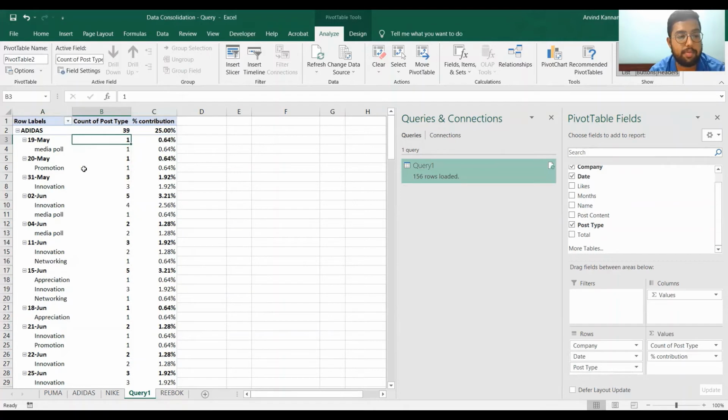These were the number of posts which were made on 19th May, and it was only one, and that one's post type was media poll. And let's say on 2nd of June for Adidas, there were 5 posts, out of which there were 4 of innovation and 1 of media poll.